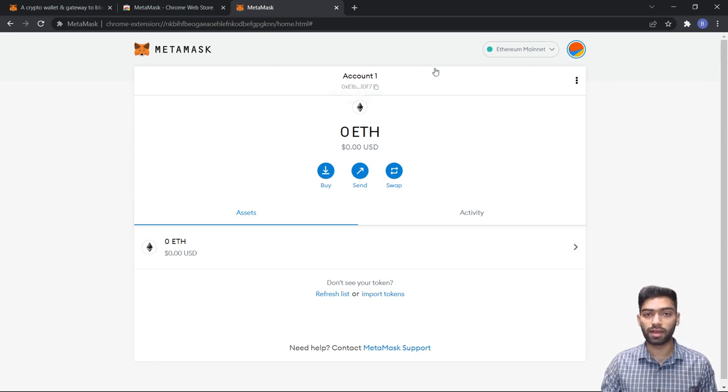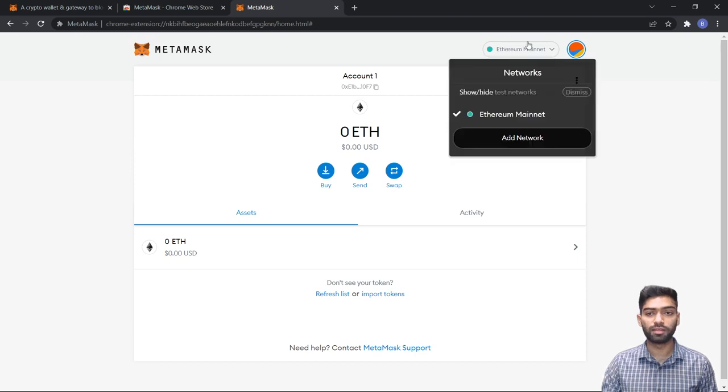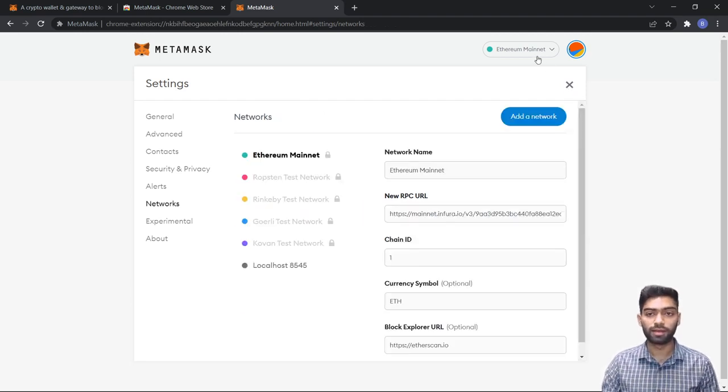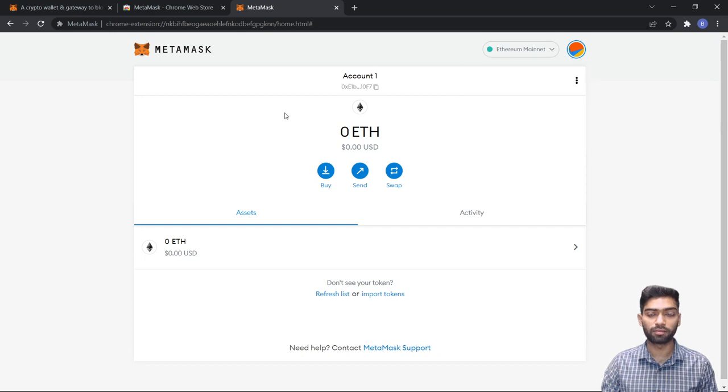This is the Ethereum mainnet. So this address or the public key is with reference to the Ethereum mainnet. So there can be many networks like this. So on the MetaMask, you can add various kinds of networks. Right now, I have the access to Ethereum mainnet.